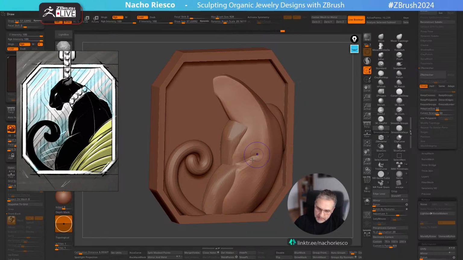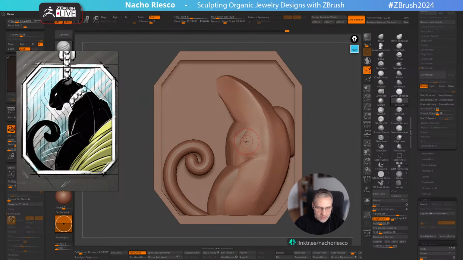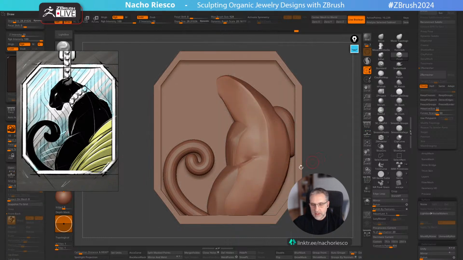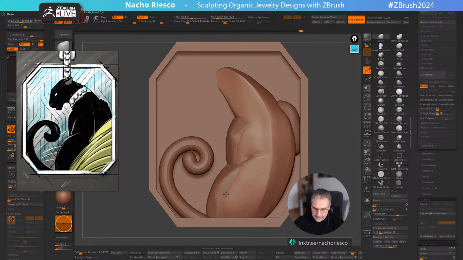I prefer to use the smooth peaks brush now to avoid destroying too much detail when I am smoothing. And we can use now the pinch brush for having the spine here. It will be very useful in this case, this brush. Like this, let's save.